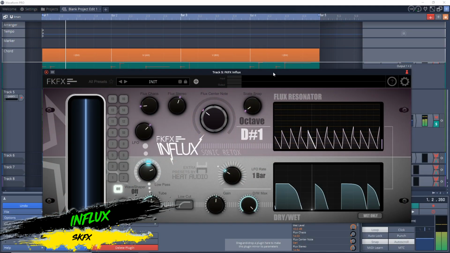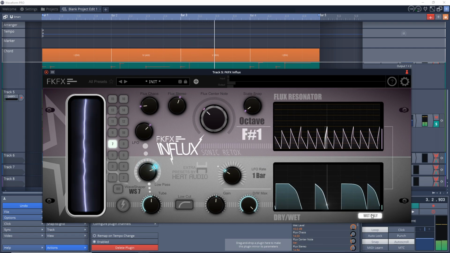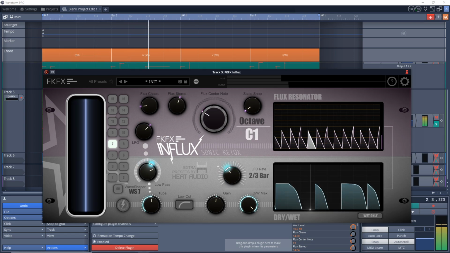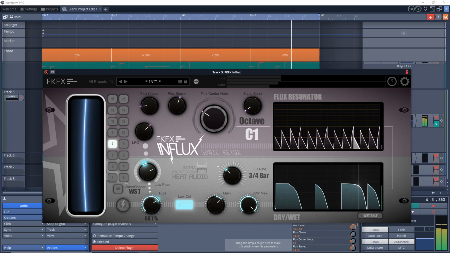The next free VST plugin is Influx from FKFX. This is a sequenced resonator distortion plugin that allows you to create new grooves from the source audio that you put through it. If you only want the newly altered sound, choose to go with the wet only setting. It comes with 82 presets, so lots to get you started with, and really, it's a cool plugin to mess around with and come up with some new creative ideas. FKFX Influx is available on Mac and Windows.